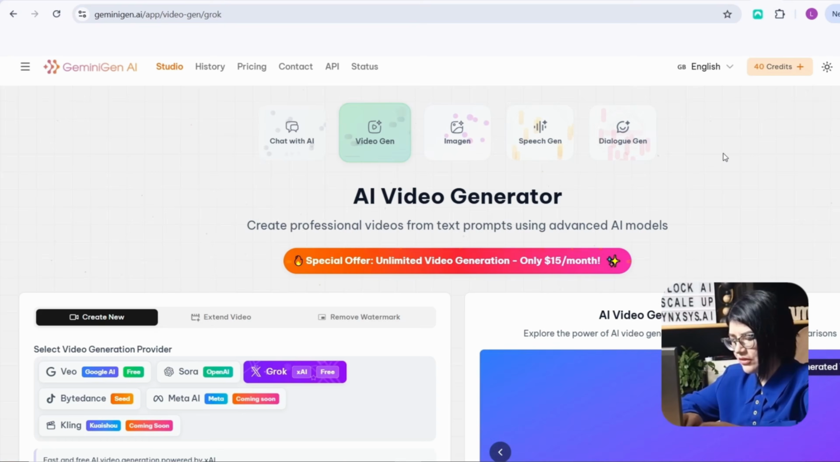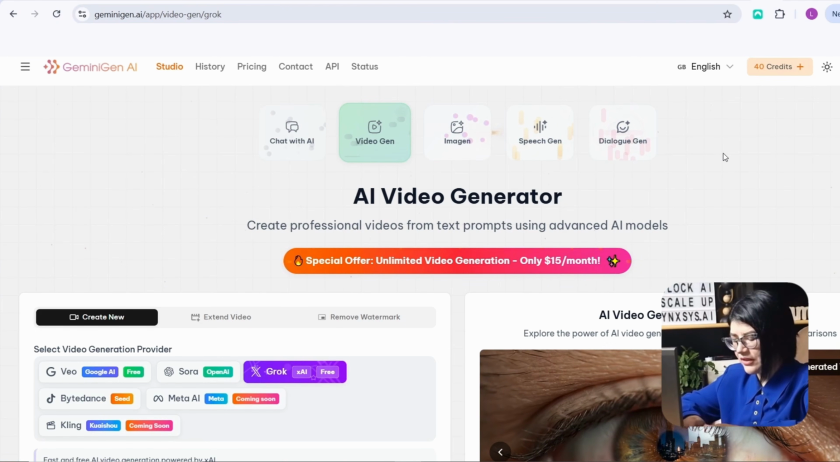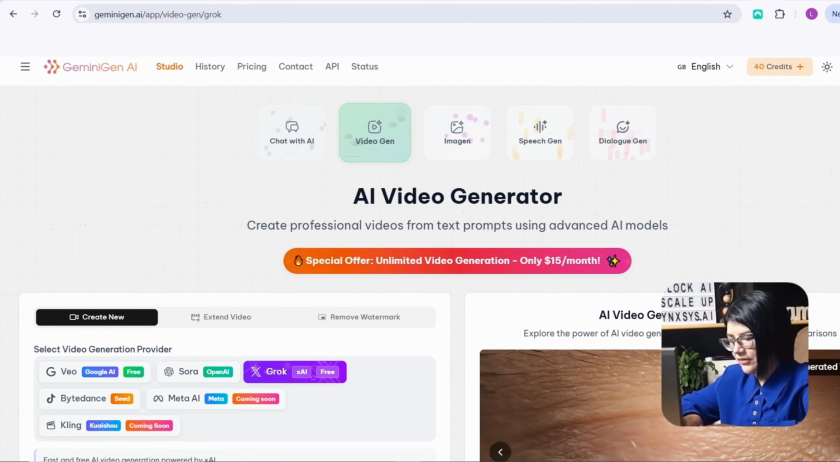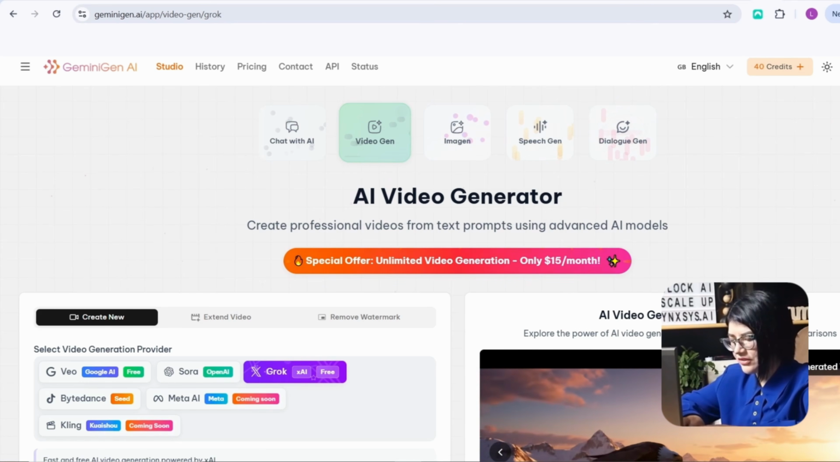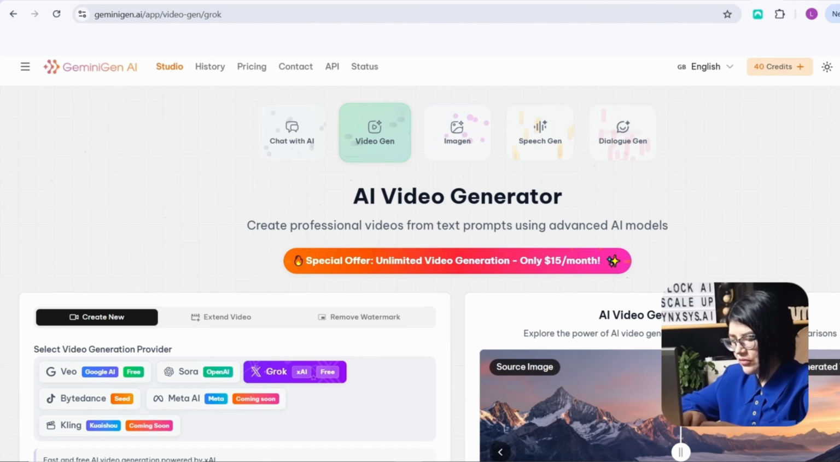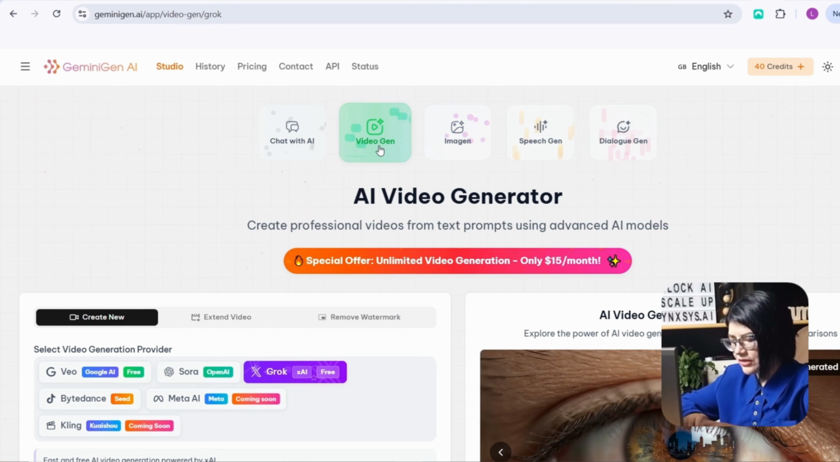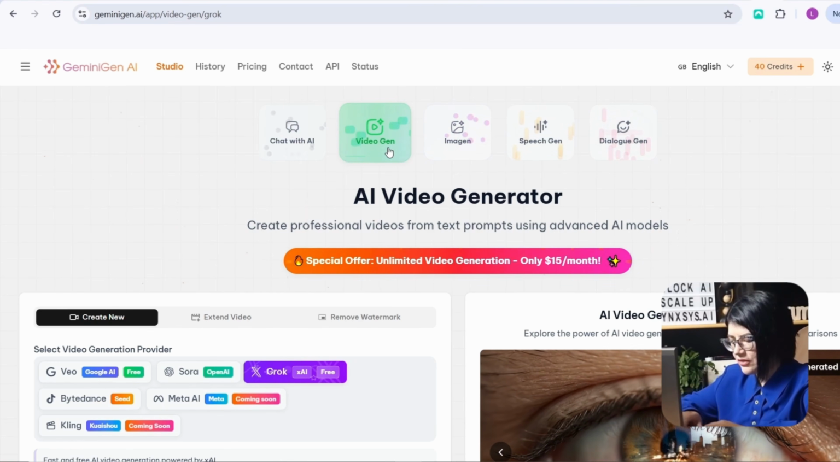So once you land on the site, go ahead and create a free account. You can just create it with Google. The easiest way is just signing up with your Gmail. It takes about 15 seconds. No credit card, nothing like that. Once you are inside, look for the video generation section in the menu, Video Gen. It's easy to spot. Click on it.